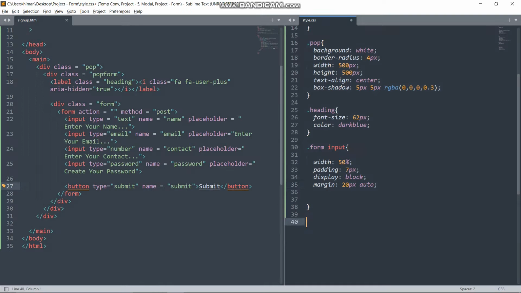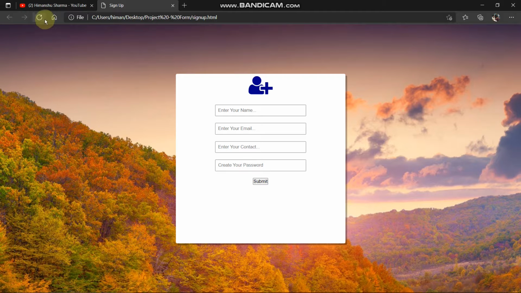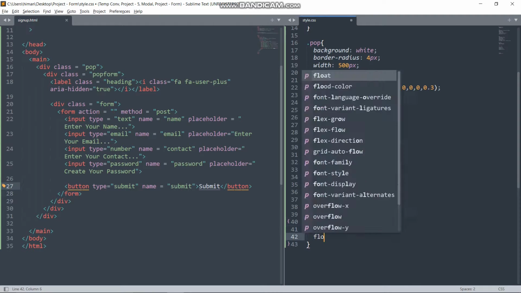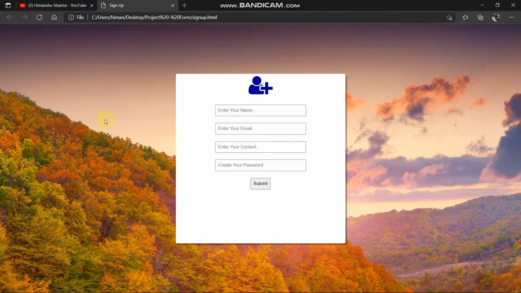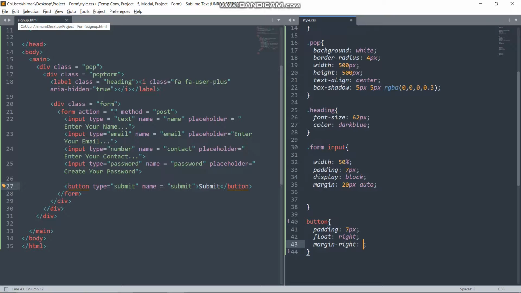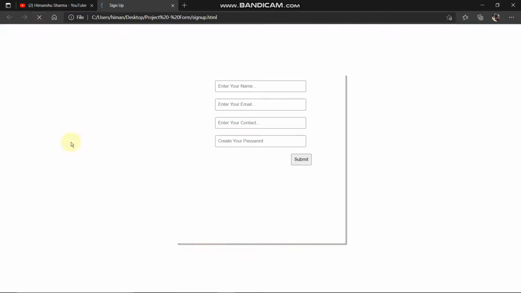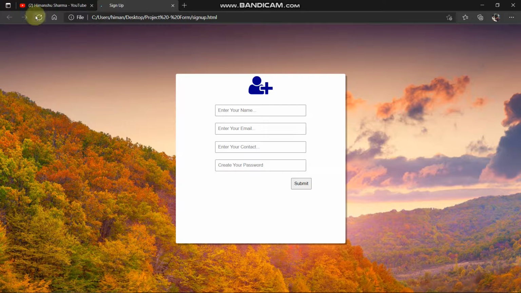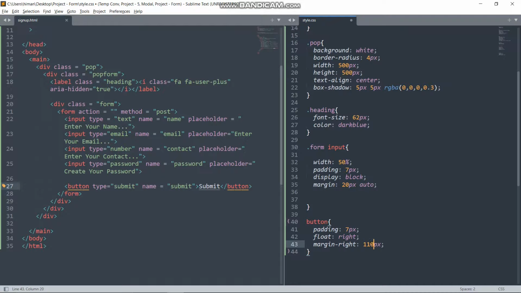Now let's design this button. So button, and we'll give it a padding of 7 pixels. Refresh this, and we'll float it to the right side. So float right. Let's go back. It would stick at the corner. We have to give it some margin again, right. I think it would be around 100 pixels. Okay, some more. So 120. Oh, 120 would be a lot. I think 117.